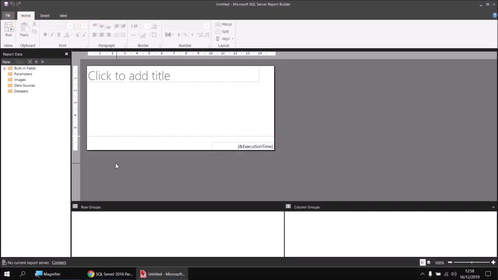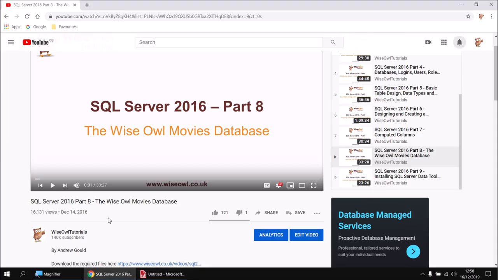I've started by creating a new blank report in Report Builder, and the next thing I'm going to do is create a data source which connects to the movie's database. Just a quick reminder that if you don't already have a copy of the movie's database, you can use the link in the description of this video to download a script and then follow the video to get it installed.